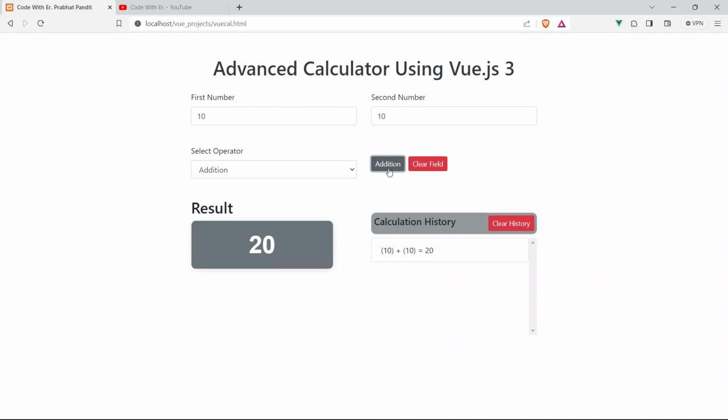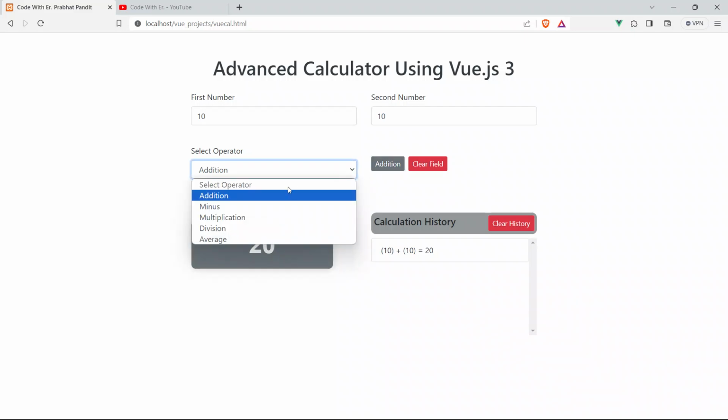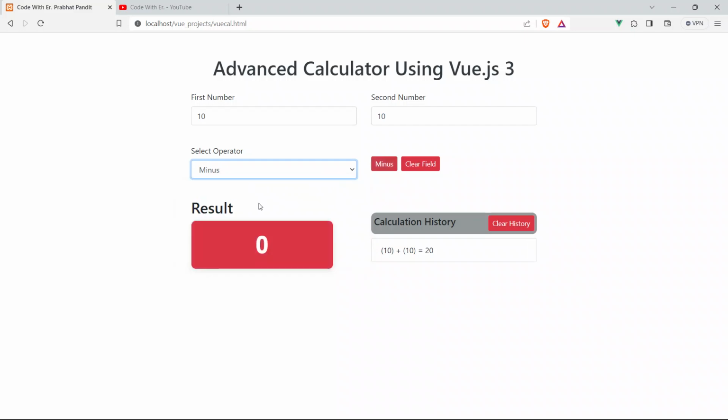Okay, so guys, now I am going to change the operator from this drop down menu, so click it. This time I am going to choose minus as an operator. See, boom guys, the moment you choose the operator, the button background color as well as the text is going to change. The operator is minus, you can see the button text is also minus, and the background color changes to red. And here you can see in the result column the result is set to 0, and the background color matches the button color as well.